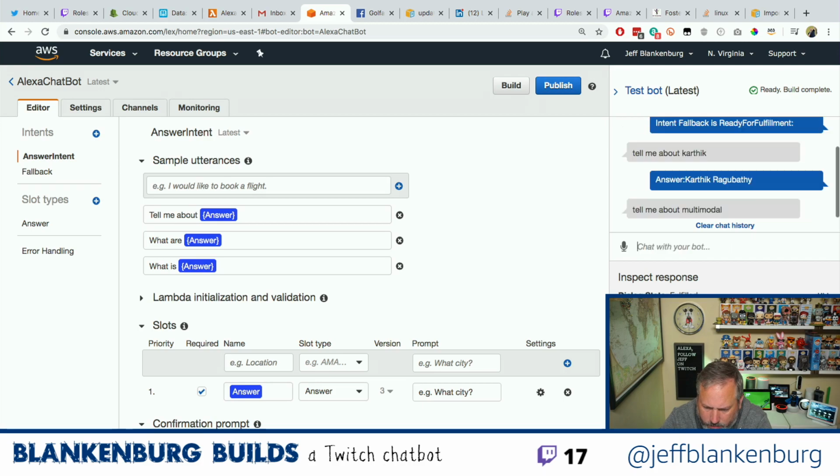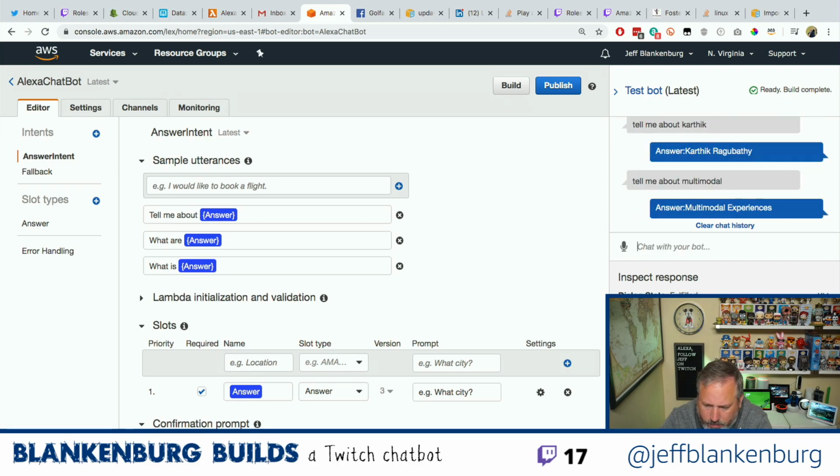So if I say, tell me about multimodal. Cool. That works really well. I also don't love that the chatbot is limited by the ability to send back just text.